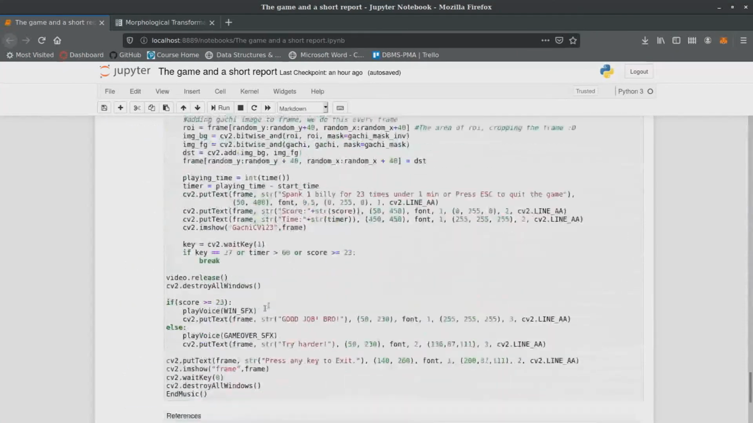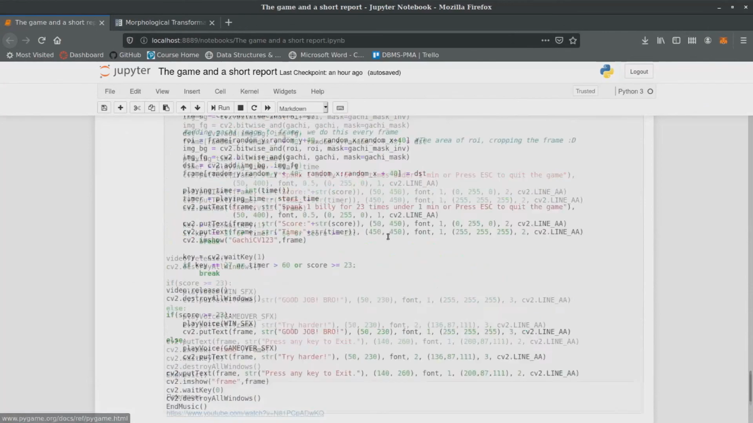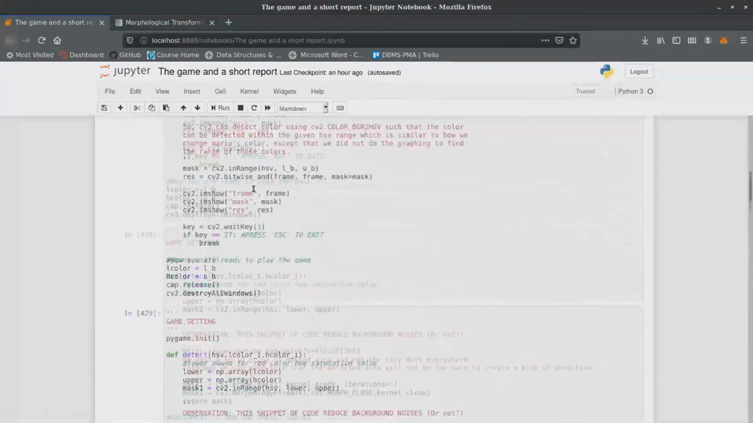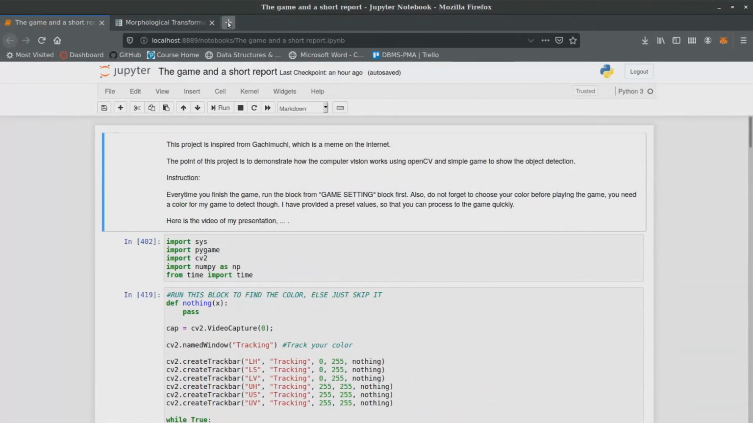Here I have checked some code. It is in the OpenCV doc. In fact, this game can be run in Python. You can just copy the code and paste it in a Py file, and then you run it using Python 3. Or else you can just run it in Jupyter Notebook and play this game.